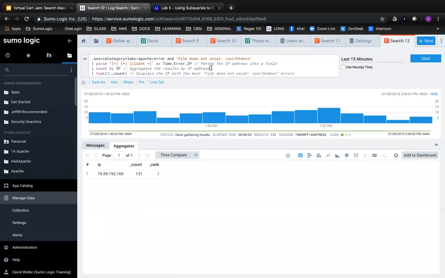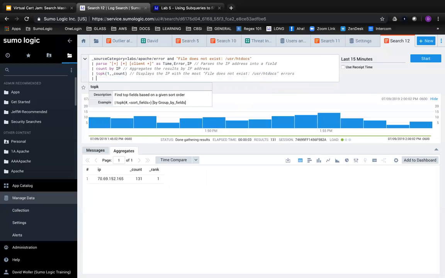So this is basically just telling us the IP address that has the most file does not exist errors for this particular file, this USR htdocs file. So this piece of information can be passed along to another query. So the compose operator, in this case, it's compose IP.